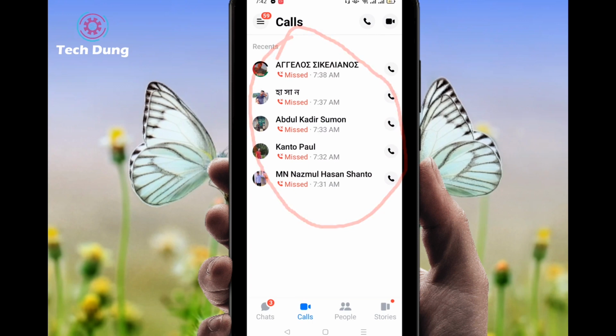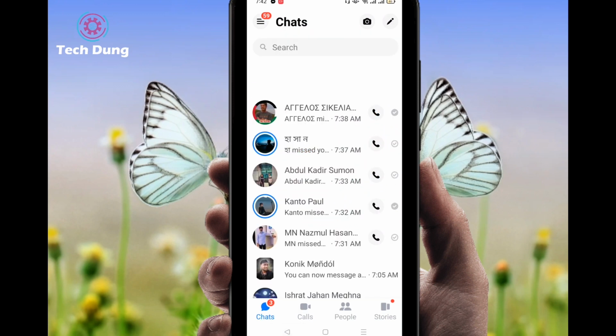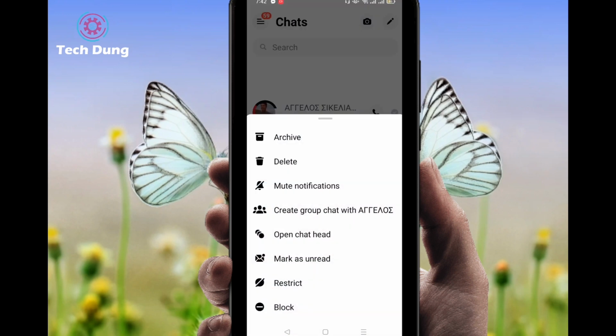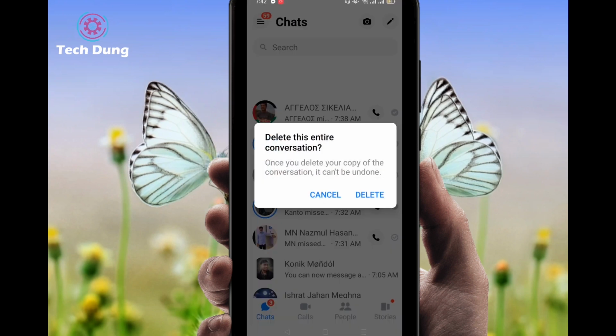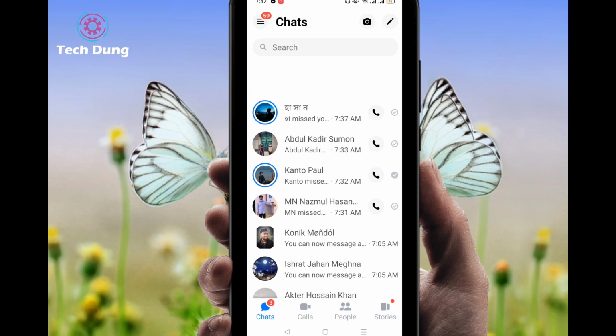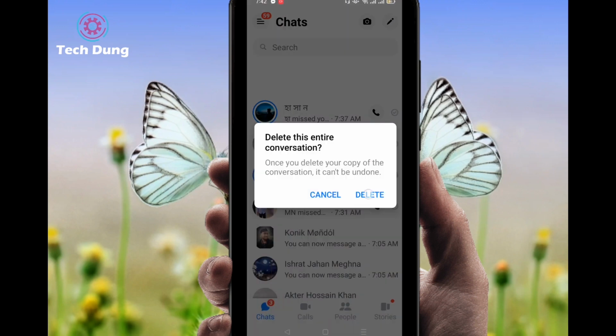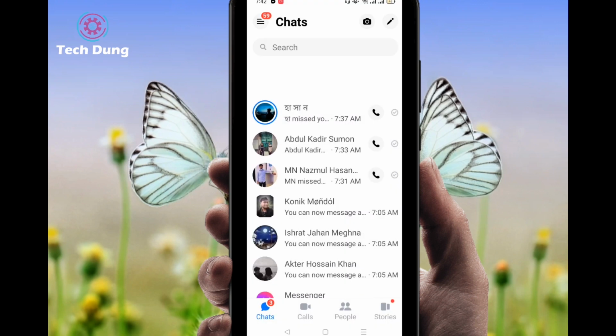Then if you delete any calls, suppose you can see here I am deleting these calls. You can see, click on delete and delete. Right now you can see there is no call history. Again I'm deleting another call history. You can see I have deleted 2 call histories, and right now I want to recover them.